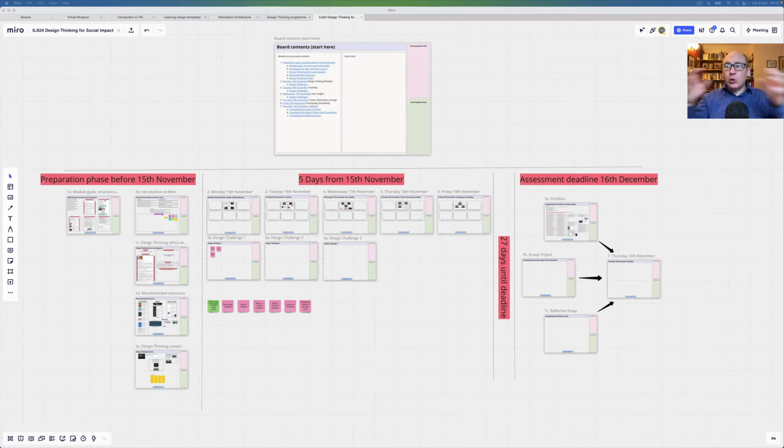So we've got it all in one place, and you can see, so we're seeing the whole board here zoomed out. So zooming in and out of the board is a really important thing to get used to with Miro.